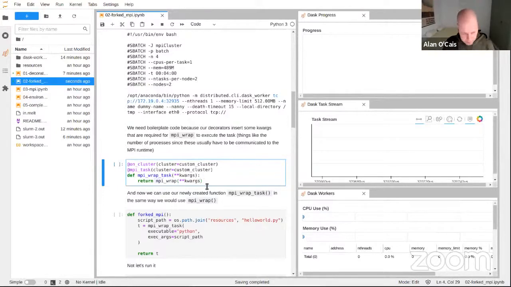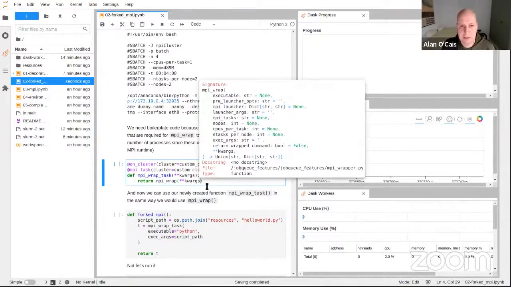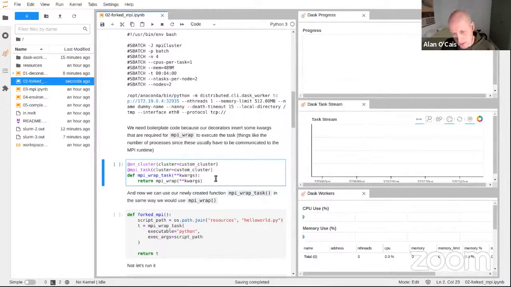So MPI wrap takes a lot of, let's do this shift and tab again. It takes a lot of potential arguments here. So for example, the MPI tasks, the number of nodes, the number of CPUs per task, the number of tasks per node. And then there are other things as well. You can give options before you call the launcher, options to the launcher itself, all these things. We use these internally, right? Depending on the MPI runtime that you need, you may need more or less of these. So we handle all that in the background, but being able to handle that means that we have to decorate our wrapper for the specific context, right? So the reason we need to do this is because we have the context of the cluster that we created.